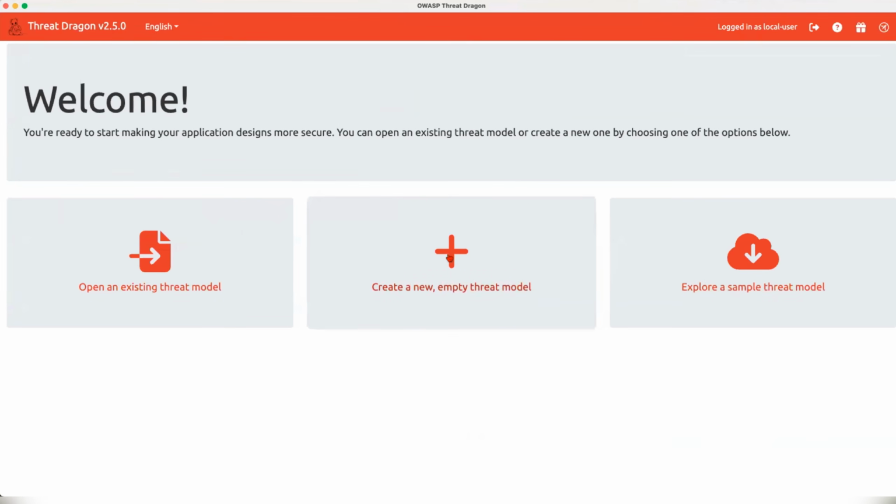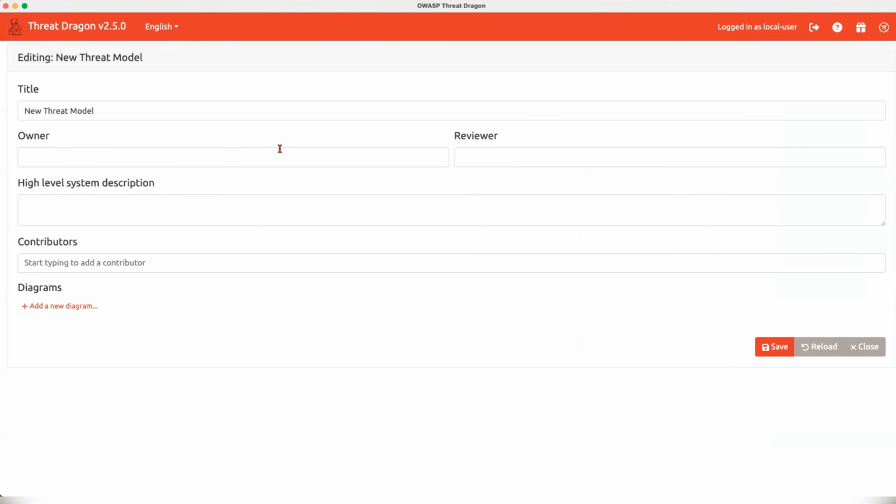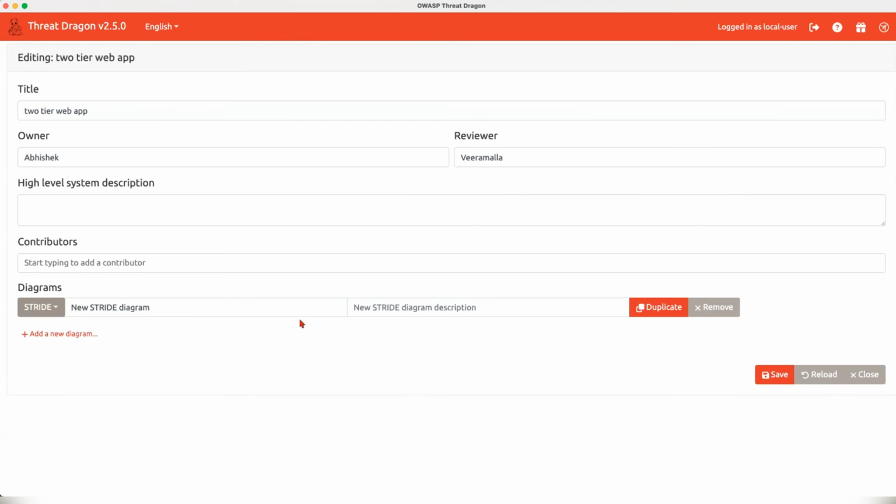Let's go with create a new empty threat model. I'll do it from scratch. Let's do it for a simple two-tier web application. Two-tier web app. Owner Abhishek, reviewer is Veeramalla. I leave these options default and I will provide a diagram.